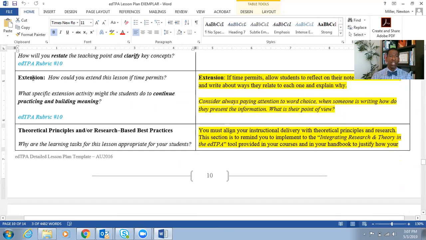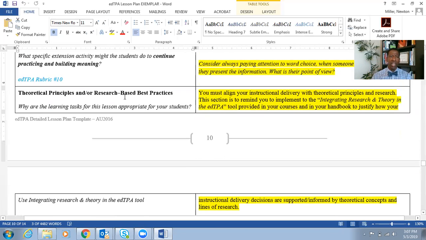Then you move into the extra parts of extension if you have time. How will you extend the learning of the lesson? And then the theoretical principles and research-based practices. Very important for those taking the edTPAs. This piece here is needed so you can tie whatever instruction and strategies you did back to research-based components. They want to see that on that edTPA lesson.